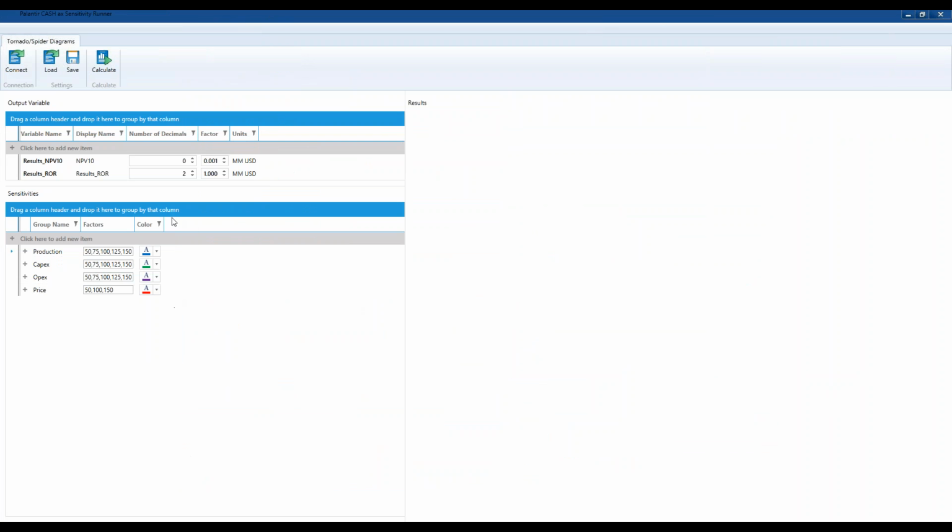So what I have here are our output variables. So again, very similar to what I did with the Monte Carlo, I have our results for our MPV and for our RRR as well as the main things that we want to look at. And then what we're also able to do is to set up which variables we're going to run the sensitivities on. I have this pre-configured already, but again, we can set this up for any of the variables that we have within our model.